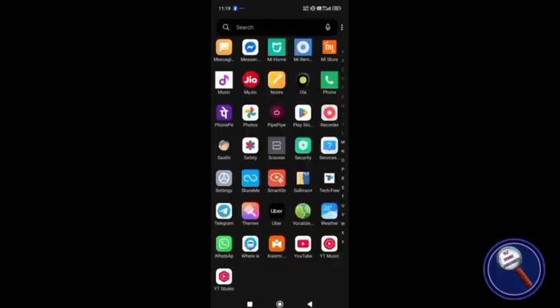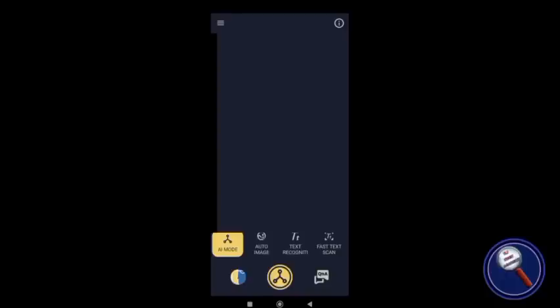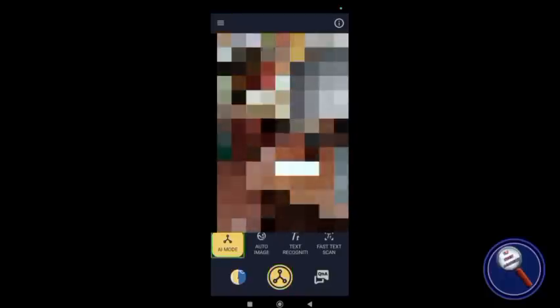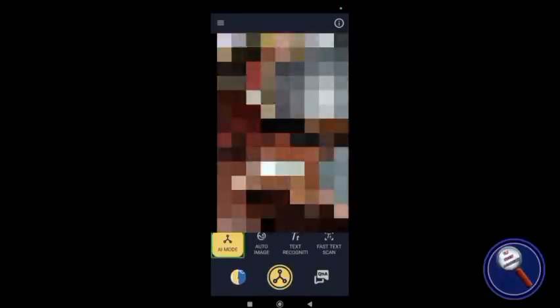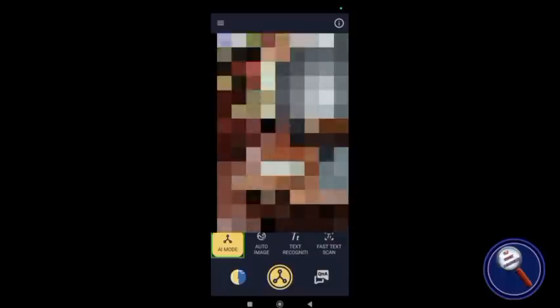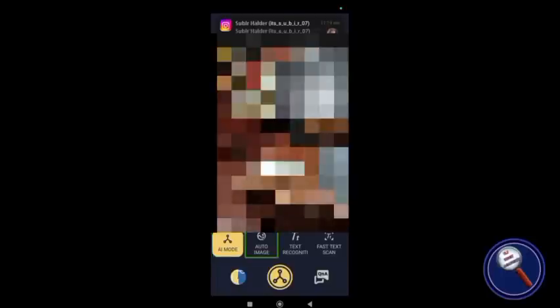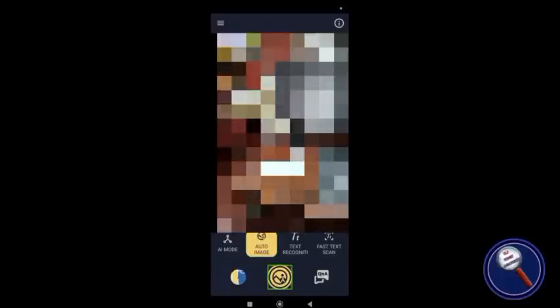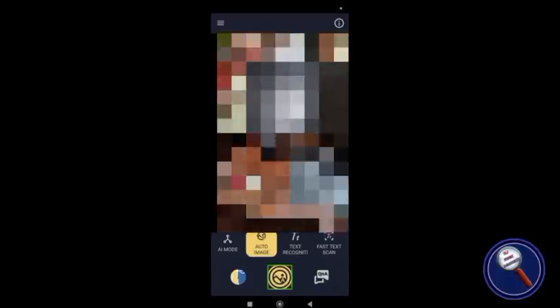Now let me open the application, Sullivan Plus. As you know, at the bottom you will find the AI mode tab, which has 11 tabs. The first tab we discussed already. Today we will discuss the next tab, which is the auto image description tab.